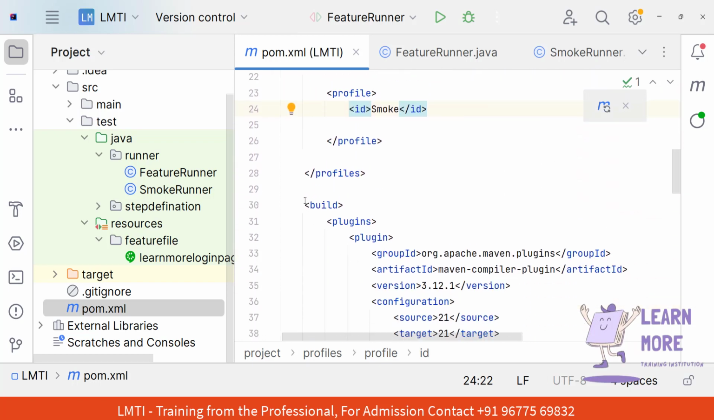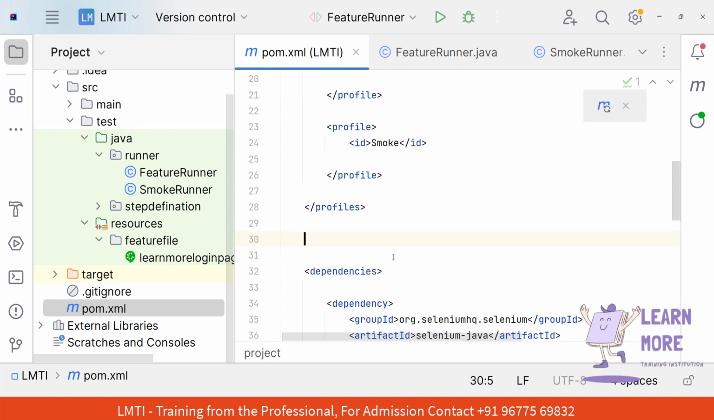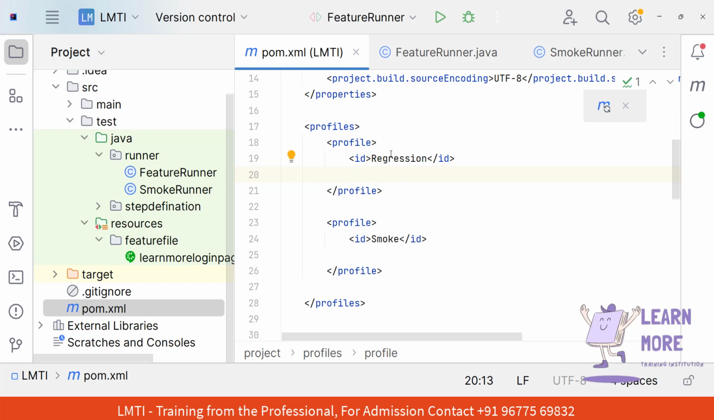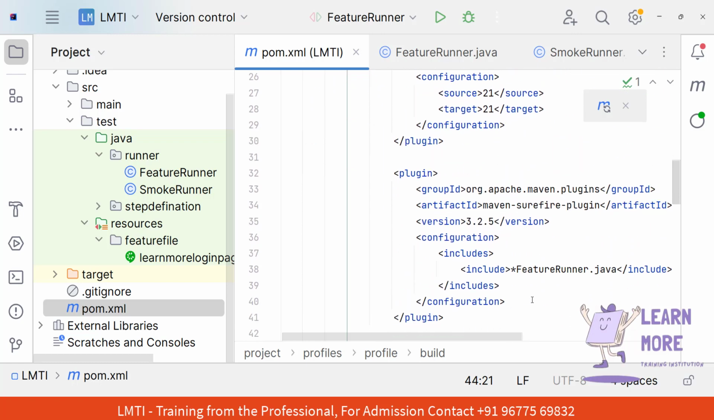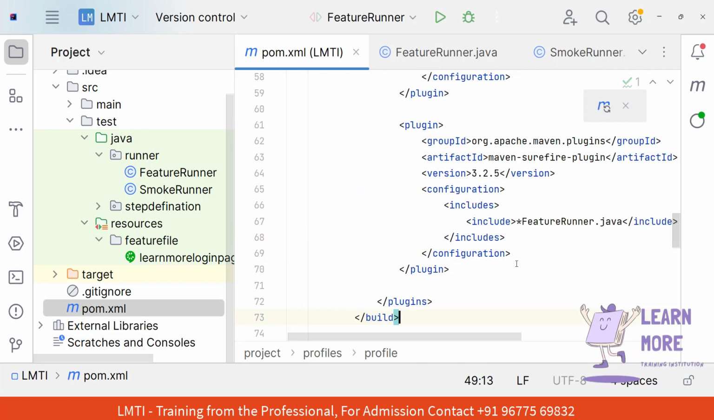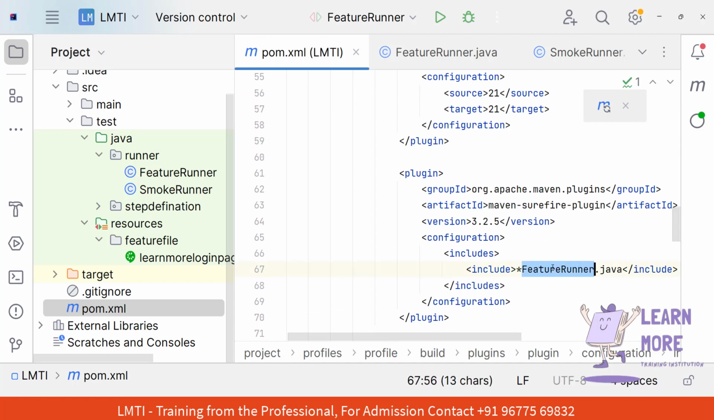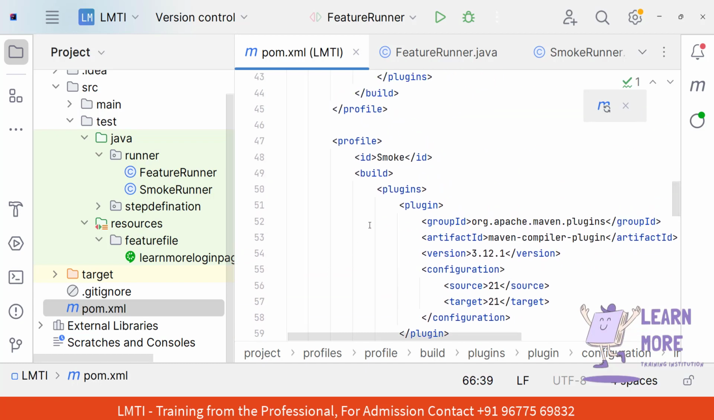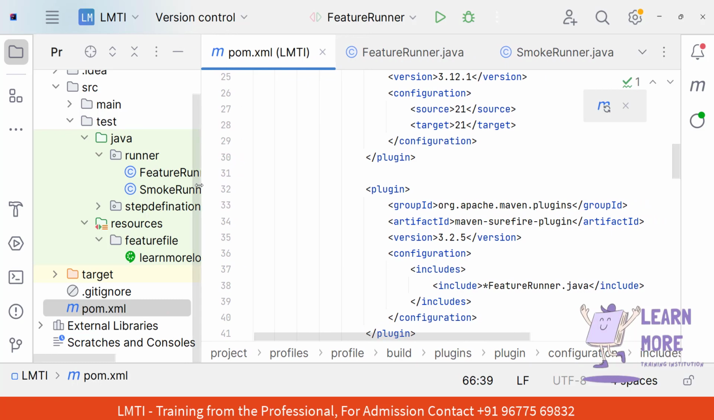Now this is the configuration we have done, right? I'm cutting this configuration and pasting it inside the profile called regression. Here, our Surefire plugin will point to the regression runner.java. In a similar way, I'm copy-pasting the same thing inside the smoke id, where I'm just changing the runner, so let it be the smoke runner. How we execute a specific runner depends on our need, only with the help of the profile.